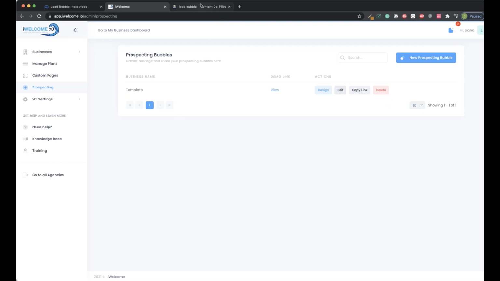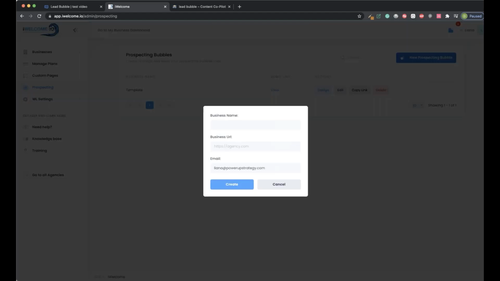All right. So I'm going to show you a little magic trick. So this is our prospecting module. It's built into the dashboard of your admin, okay? And what this allows you to do is create example lead bubbles for local businesses or businesses in general. It doesn't have to be a local business. So what you do is you click new prospecting bubble, okay? And you give your business a name. We'll just call this demo for now. And then you put in the actual URL of the business's website.